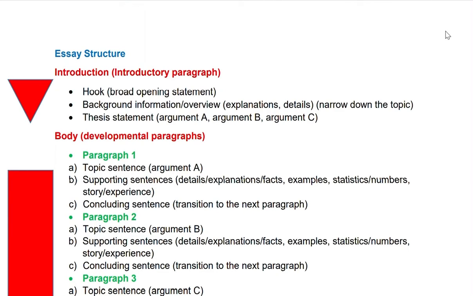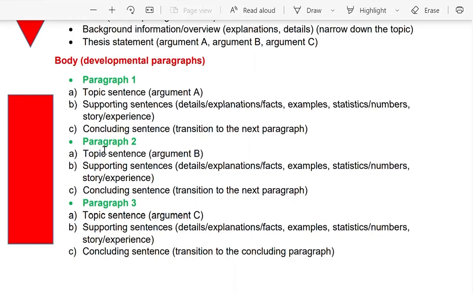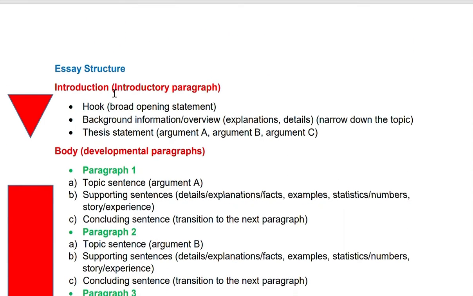Today we're going to discuss the topic of essay structure and the different sections that an essay has. As you see, an essay has three major parts: introduction, body, and conclusion. Introduction usually includes an introductory paragraph. In the introductory paragraph, you try to introduce the topic to your readers. The introductory paragraph has three major sections.